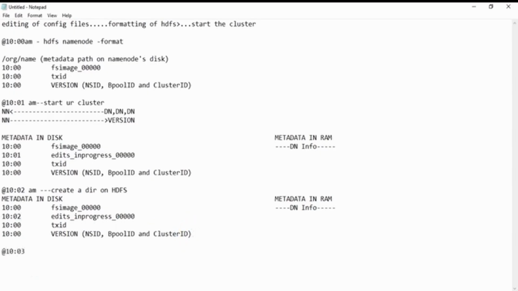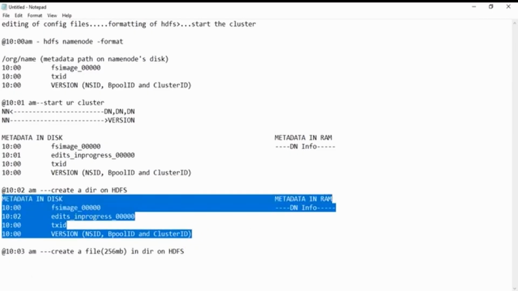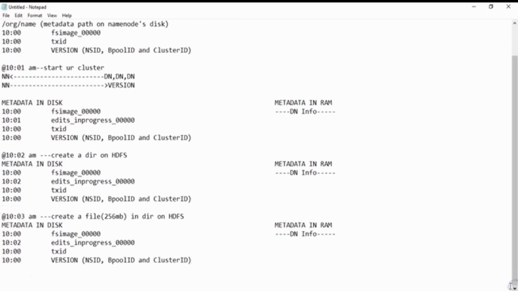Now at 10:03 a.m. let's create a file. We can call that a file of 256 MB in a directory on HDFS. Now this file basically means that blocks will be created. So your file will be split into blocks, and those blocks will be randomly distributed across your data nodes. So at this point, my metadata in disk would have a new change recorded in edits in progress as per when you did the write.